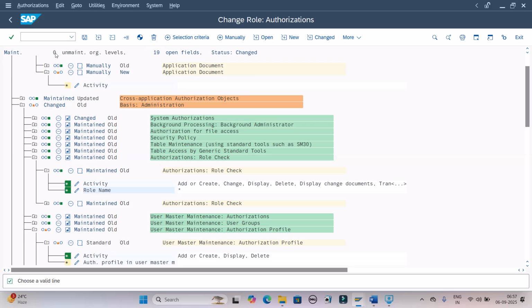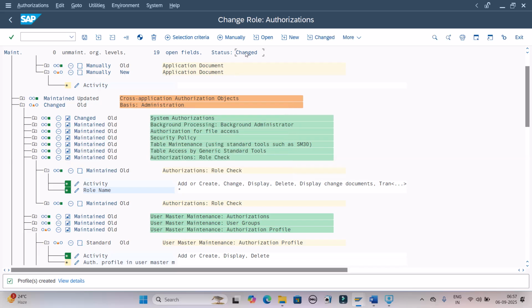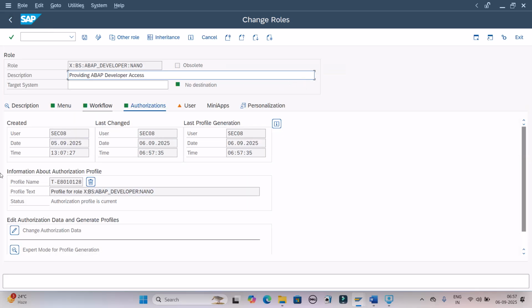Okay, and the organization levels are 0 and the status is changed. Now you can press on generate, and when you click on generate, you can see that it is generated. So this is one of the important questions, and this is nothing but what we have studied. Okay, next we will go for the expert mode.